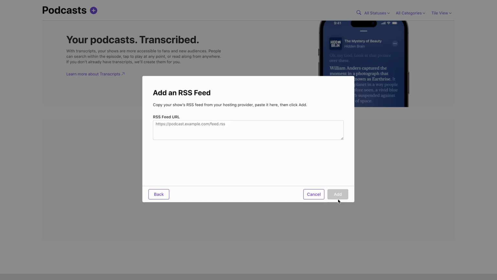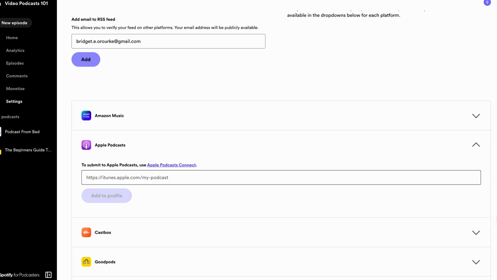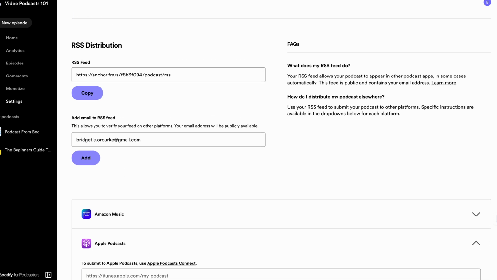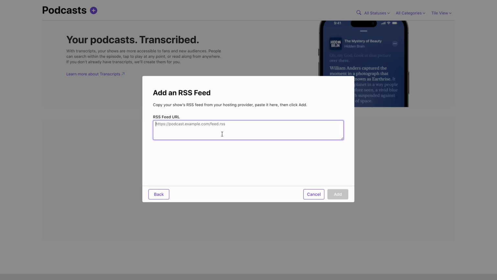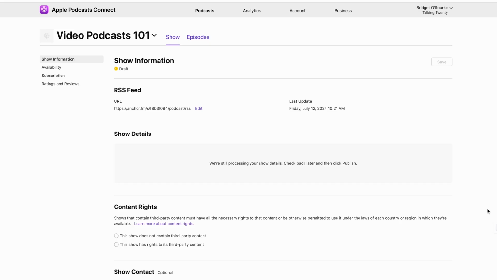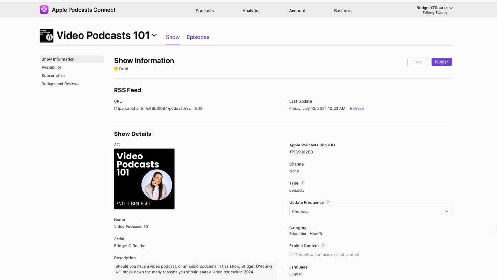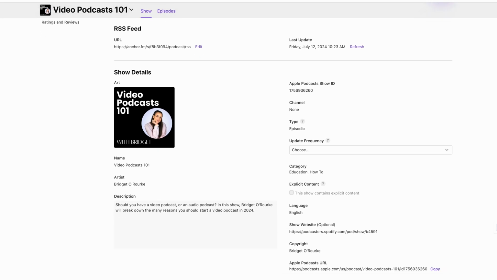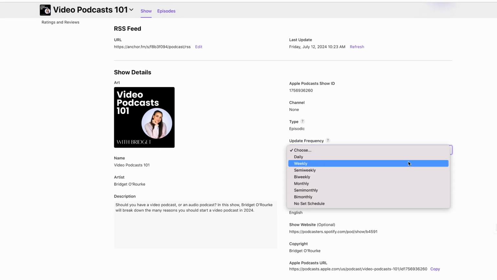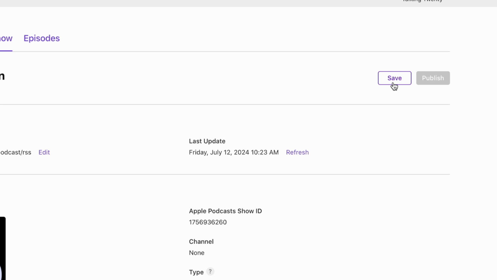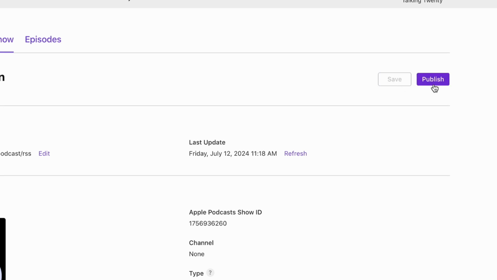Now you want to take that RSS feed URL. So back on Spotify for Podcasters, you want to copy your RSS feed and paste that right here into Apple Podcasts Connect. Now, you need to wait a few minutes for the show to populate. A lot of people think that they're done at this step, but Apple is actually just retrieving the data from your RSS feed. After a few minutes, refresh the page and all of your content should be there. Fill out all of the required information on the page, click Save, and click Submit.